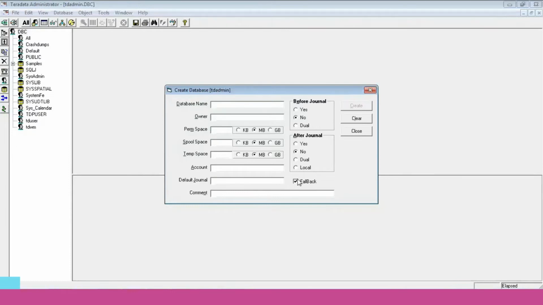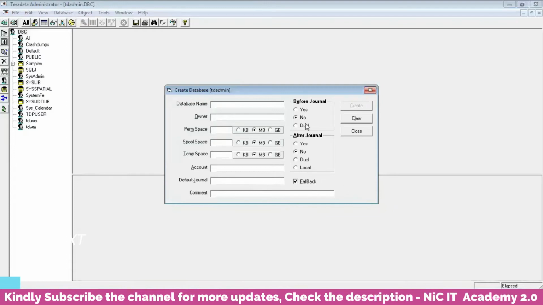Then there is the fallback option. Fallback means that for every space in the database, it will keep one more copy, so it takes more memory. Before journal, after journal, the journal concept also takes a lot of memory. If we set all these options here, then all the tables in the database will by default have these properties. The entire database itself will be fallback.